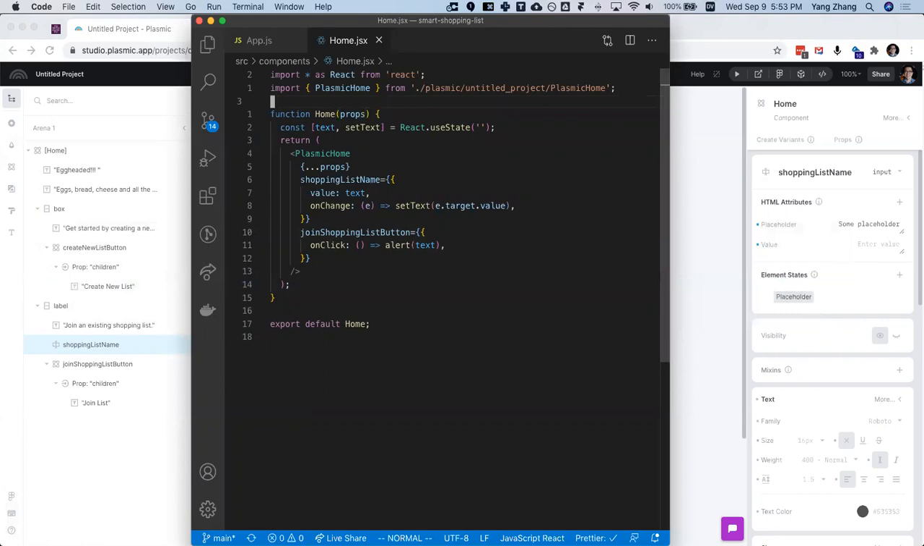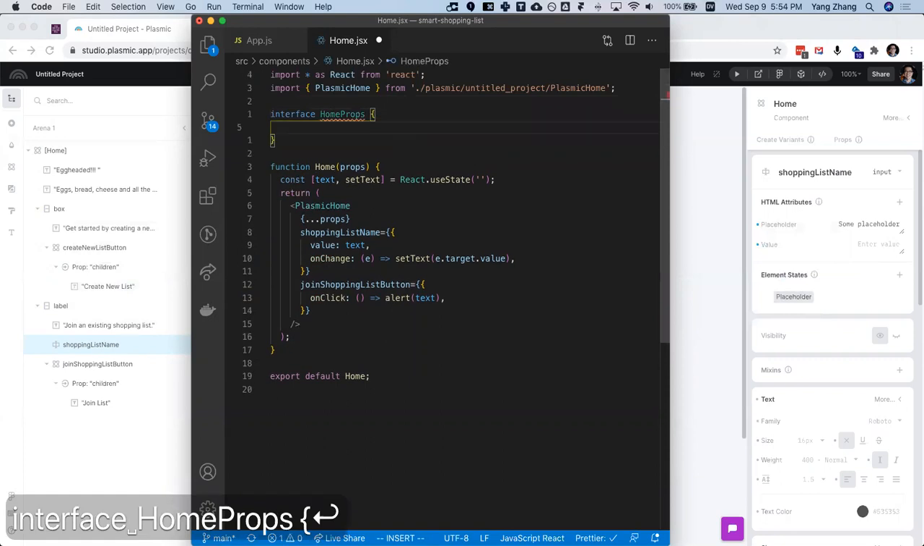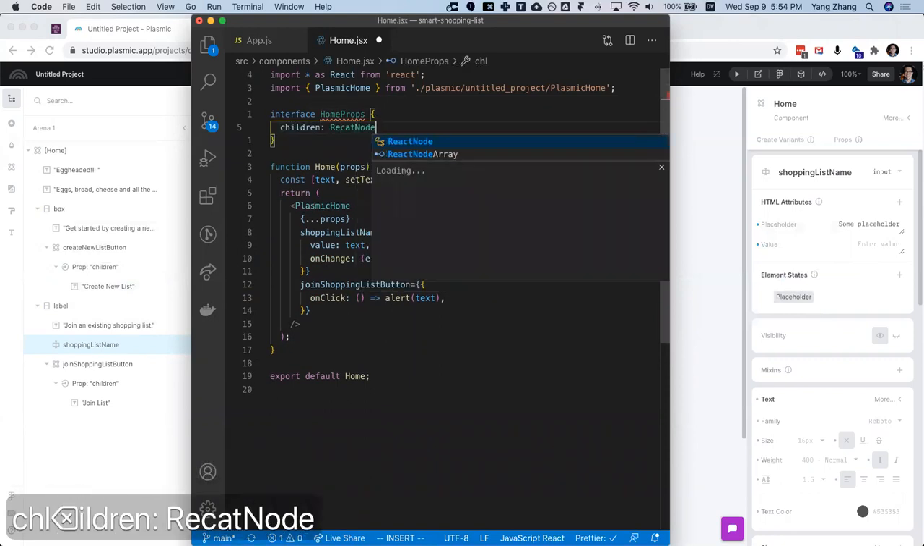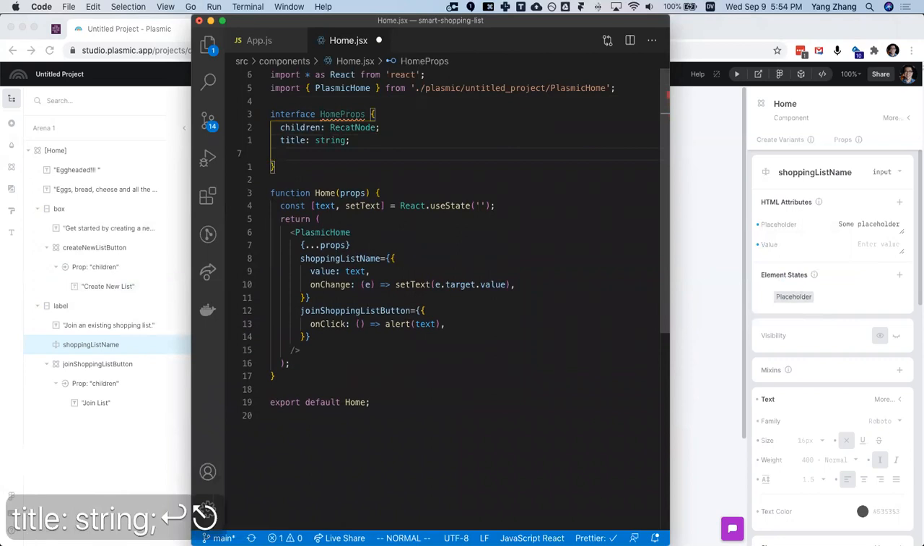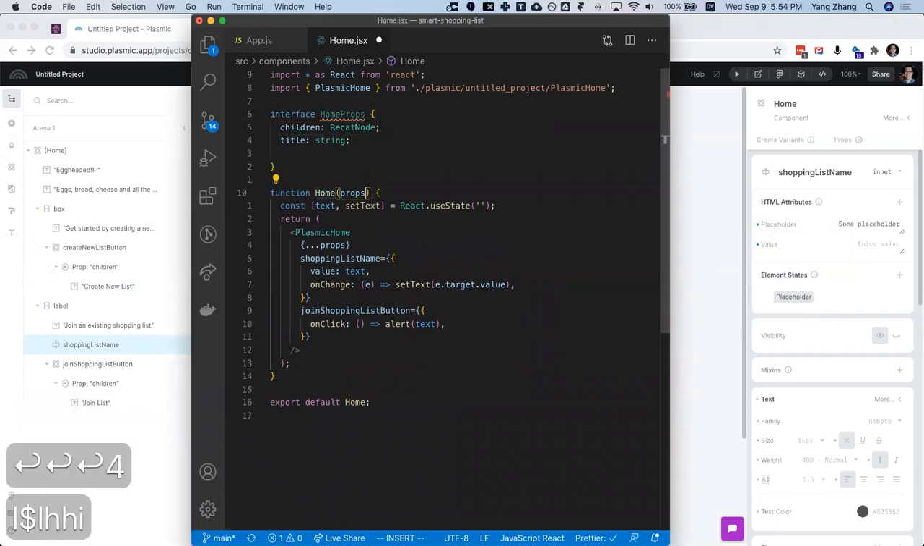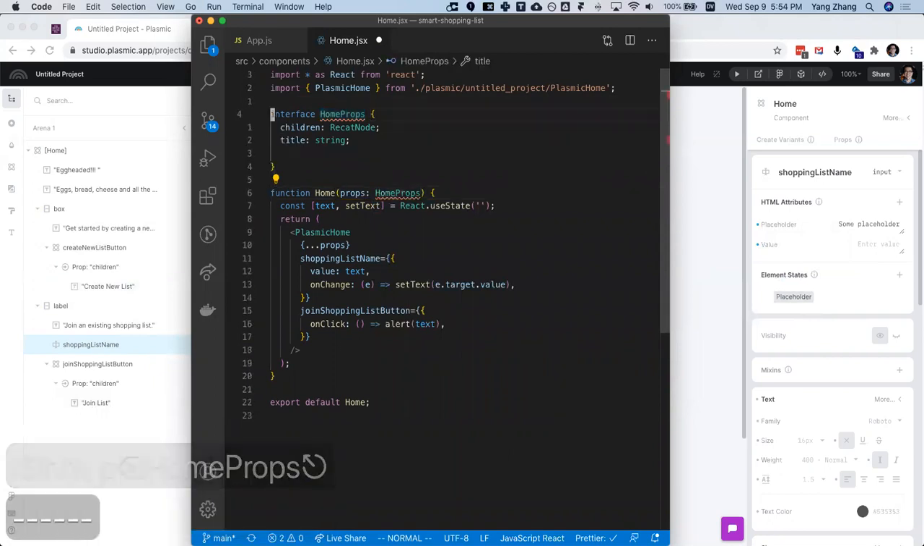Again, this is JavaScript, so you don't really have to define any interfaces to the component props. But in TypeScript, you can actually do things like interface HomeProps and then say what it takes. Like, it takes some children and it takes a title, some string, and then you say that the home props are of that type.